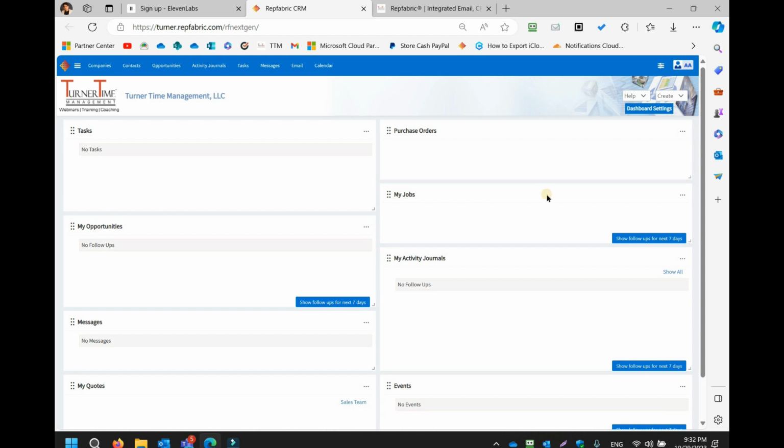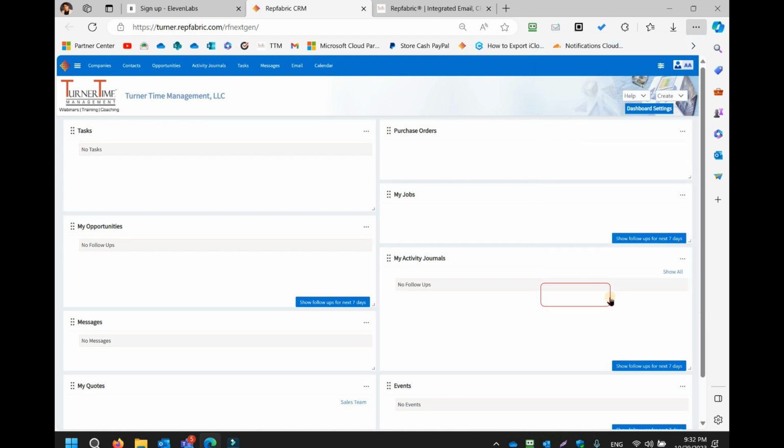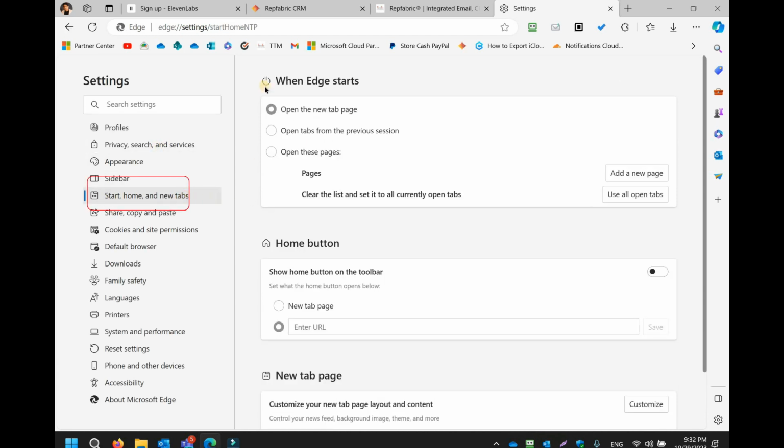Left-click Settings and more in the top right corner. From the menu, left-click Settings. Left-click on Start, Home, and New tabs. Select Open these pages. Left-click Add a new page.